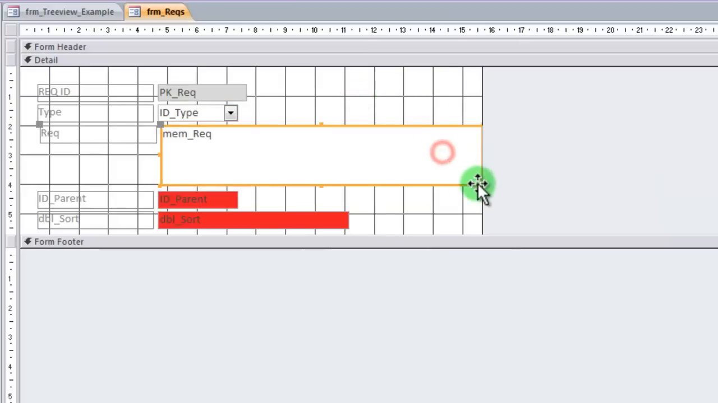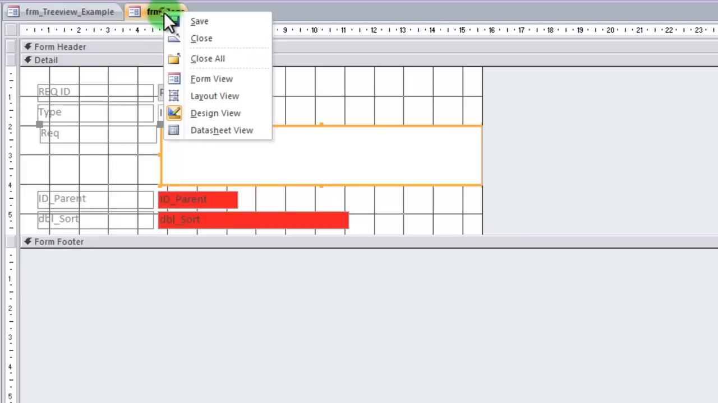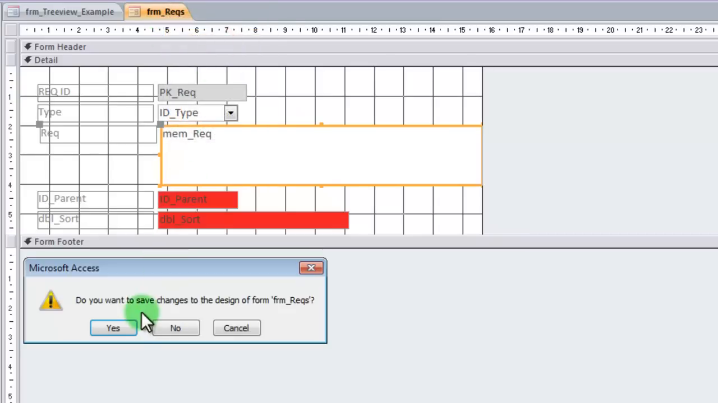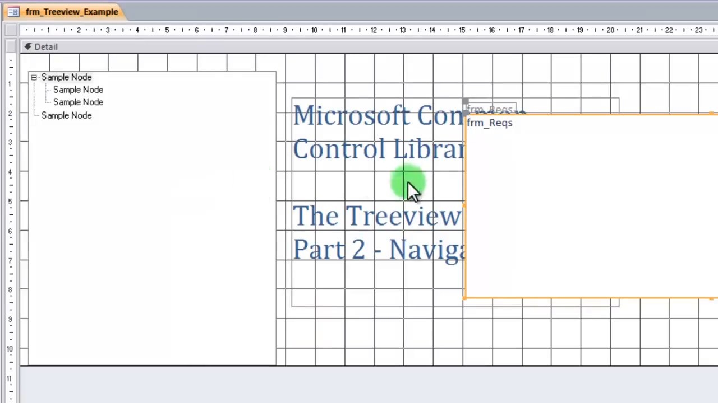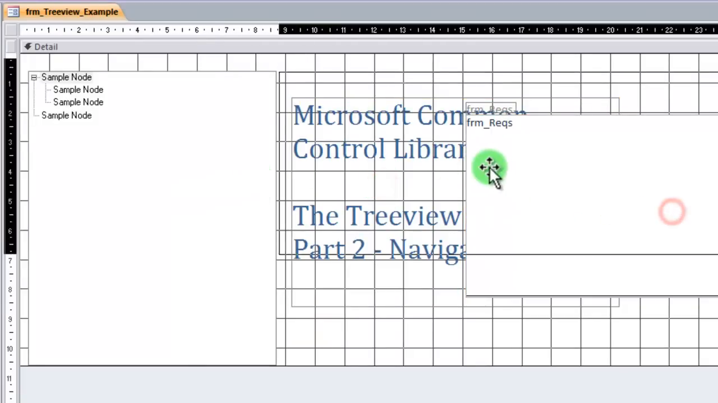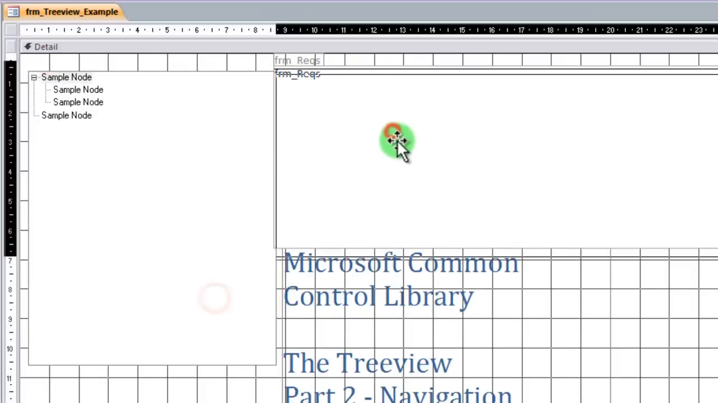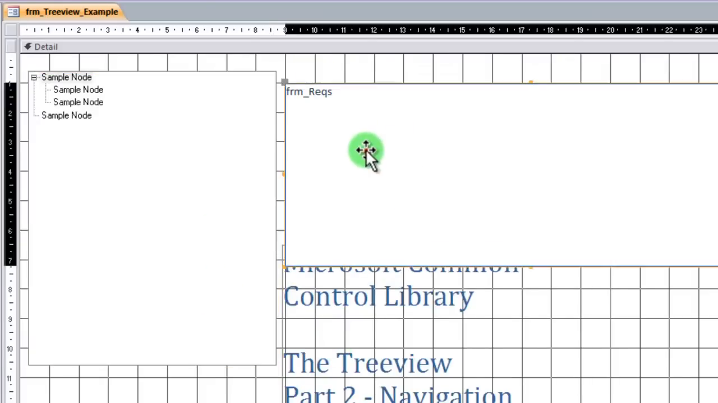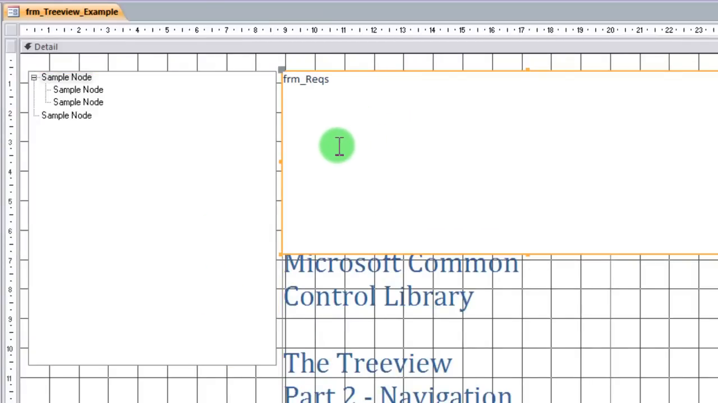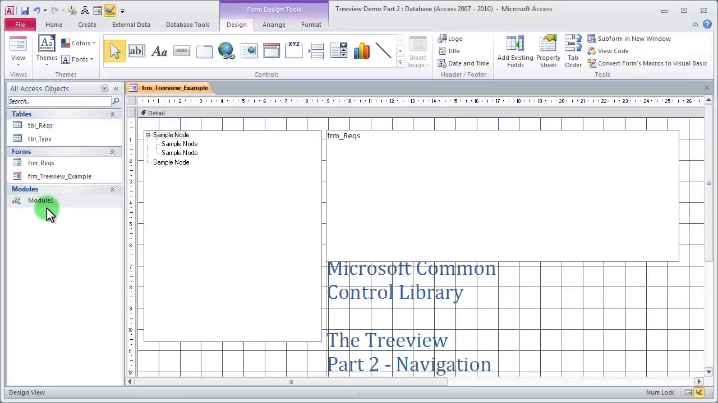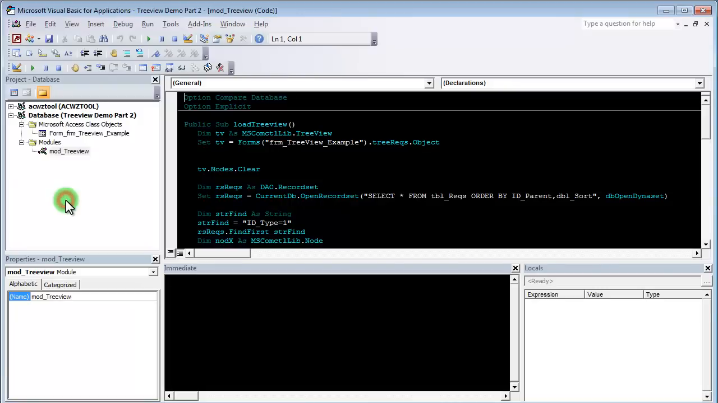Okay, that was pretty much it. I'll save this, close it. So, just rearrange my things a bit. The module 1 you see over here, that's the module we created last time to load the tree view. Just going to rename it module underscore tree view and open it.